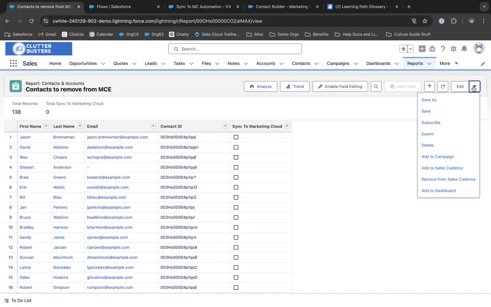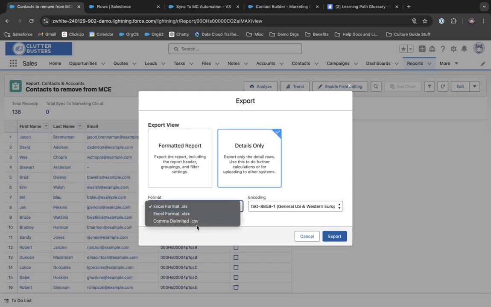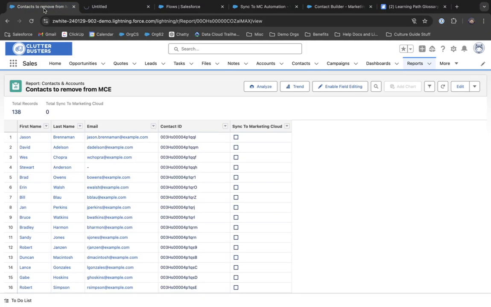And now I can take this report and export it into a details only CSV file. I'll go ahead and click export. Awesome. So now I have a report of all of the people who should not be in Marketing Cloud. That contact ID field is super important.